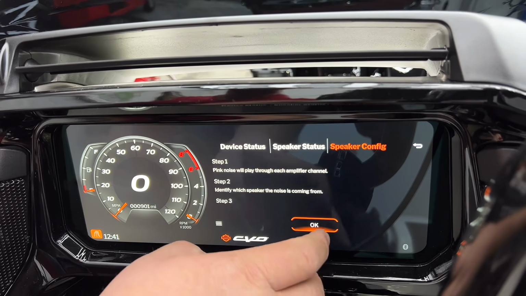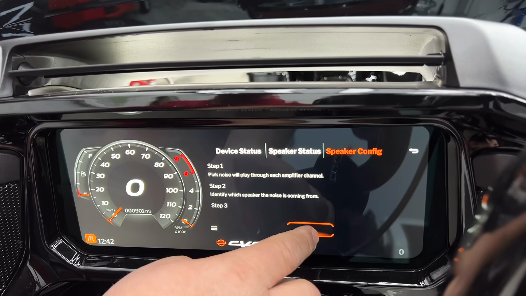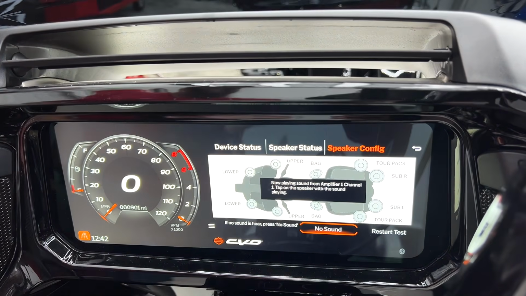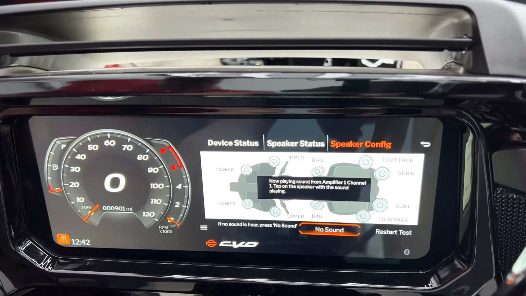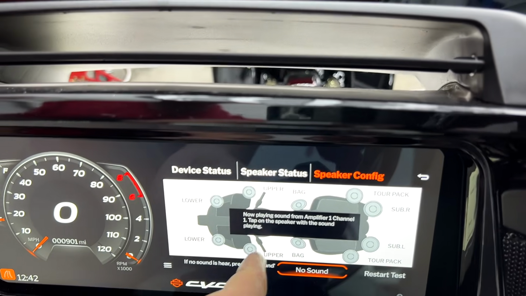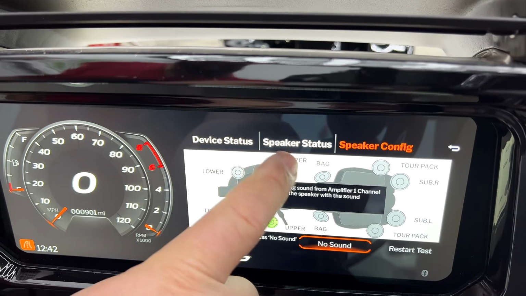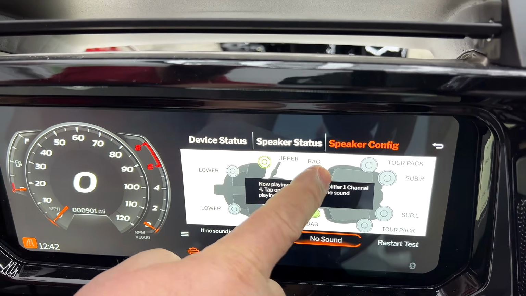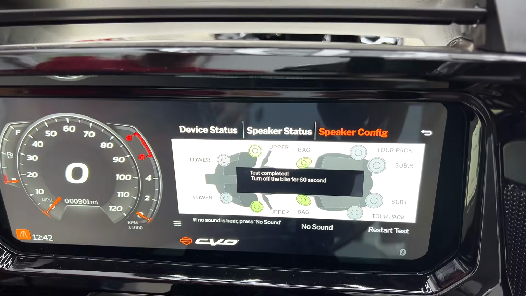If you have our system, you are not going to hear any noise, but I want you to follow what I'm doing next. It's going to bring up this picture of the bike, and there's so many places you can touch. Make sure you follow along. We're going to do upper left, upper right, bag left, bag right. It tells you the test is completed.